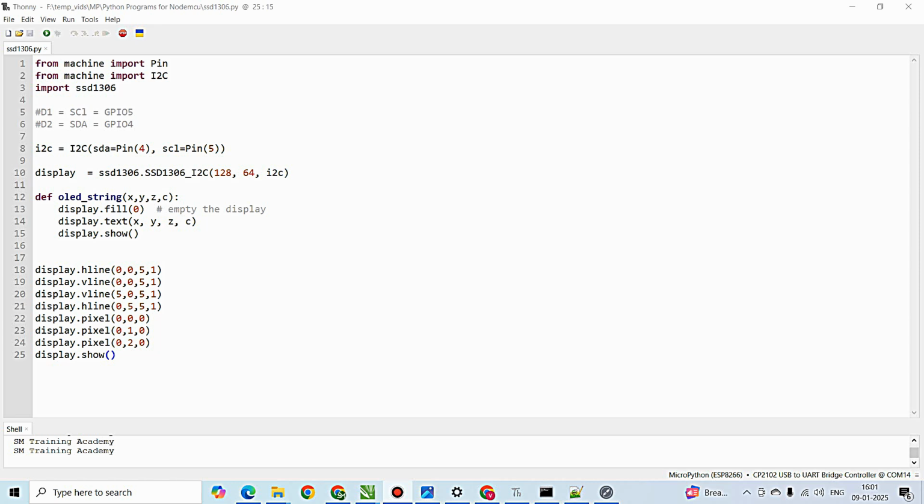Hello everyone, in this video we are just going to print bitmap images onto our OLED display by writing the relevant scripts in MicroPython in Thonny IDE for ESP8266. Let's get started.